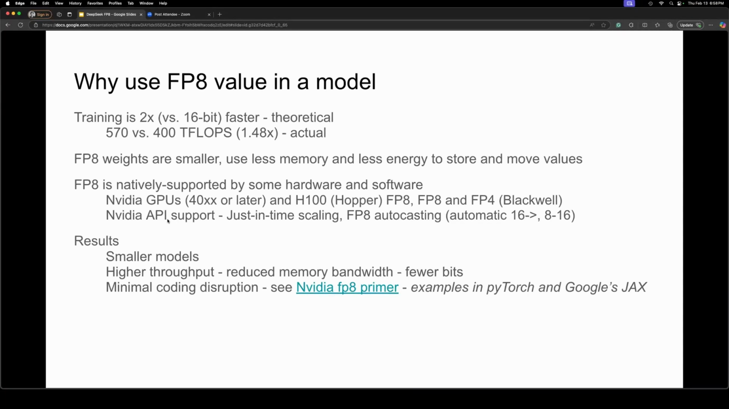All right. The end result is we get smaller models and we get higher throughput because we reduce the memory bandwidth. And memory bandwidth, think of it as a highway. How many lanes on the highway? If you take up fewer lanes, then you can put more cars on at the same time, right? So just think of it that way.